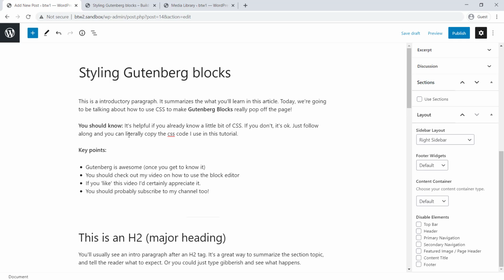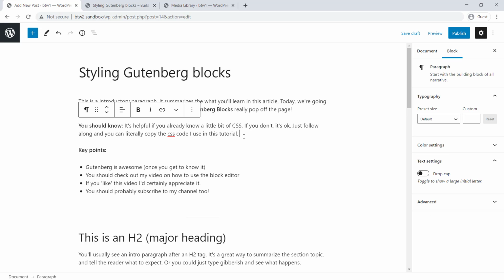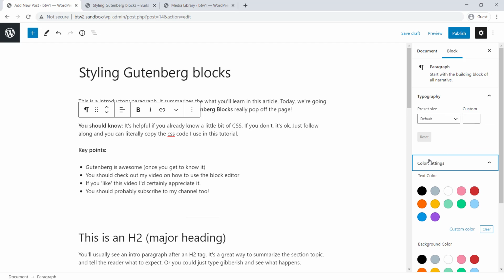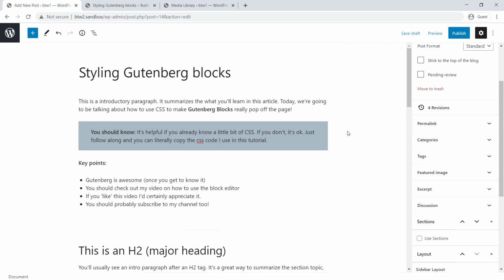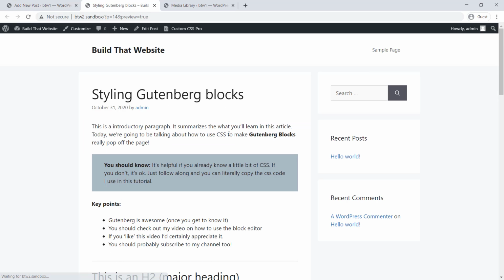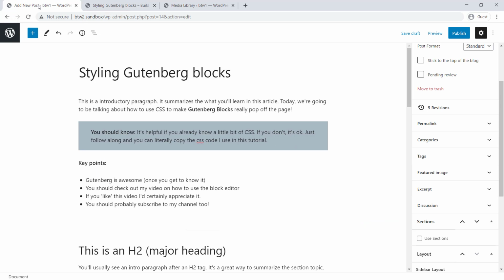So the first thing we're going to do is maybe we want to make a little alert box in the second paragraph here. Like, hey, stop and read this thing you should know. So first of all, the Gutenberg editor has some built-in color settings, and you can set a background color for paragraphs. So right away we can do this. And if we save that and look on the front end, you can see it adds a little bit of padding, and we have this paragraph now with the background color. But what if we want to make it a little more interesting? Say we want to add a border and maybe an image.